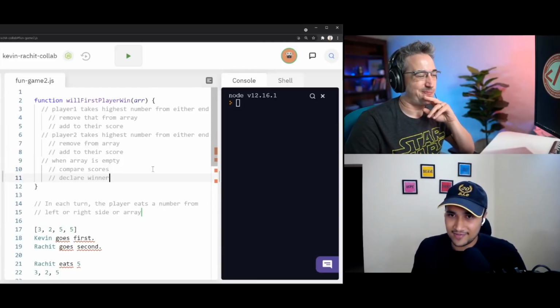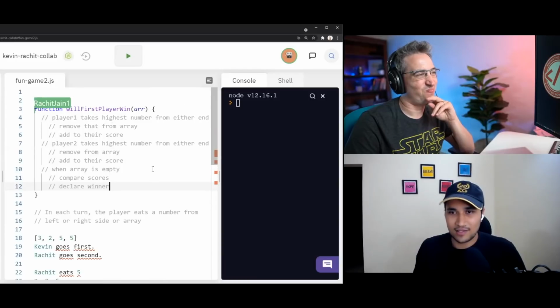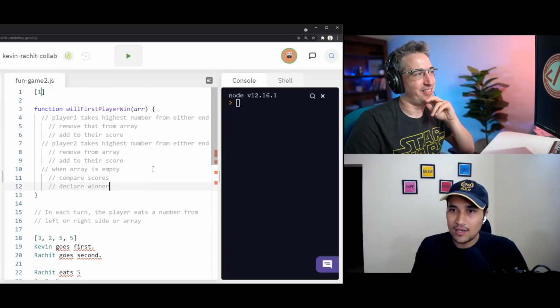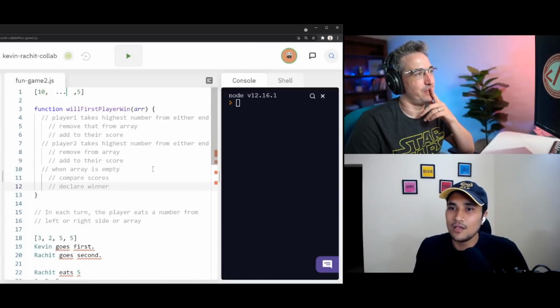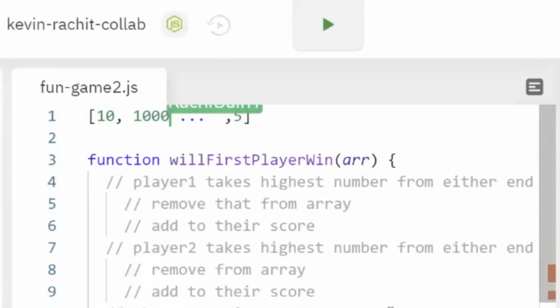The thing is, this makes sense, but what do you think will happen with this approach if the array is 10 and on the other end we have 5, and over here we can have anything? So if you are playing first, you will take this 10, because 5 is smaller and you're trying to maximize your score, right? Right, that's what I said. Now, if we have 1,000 over here, and then a 1 over here, what do you think will happen?